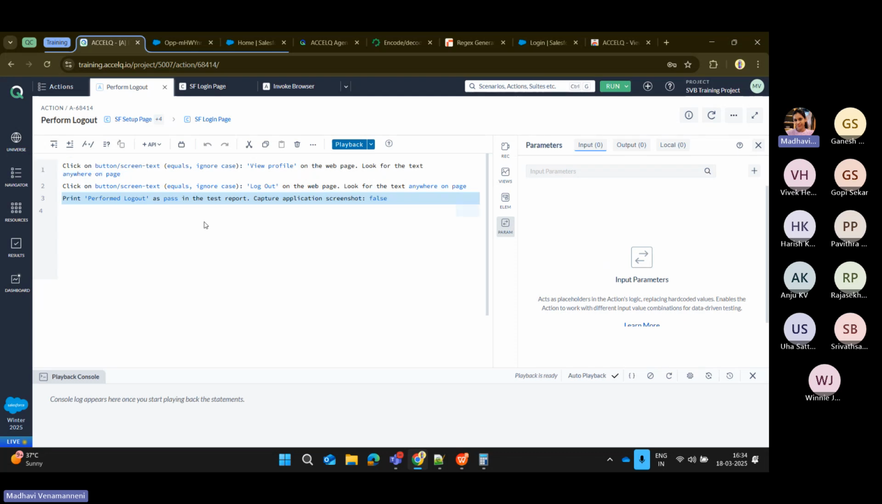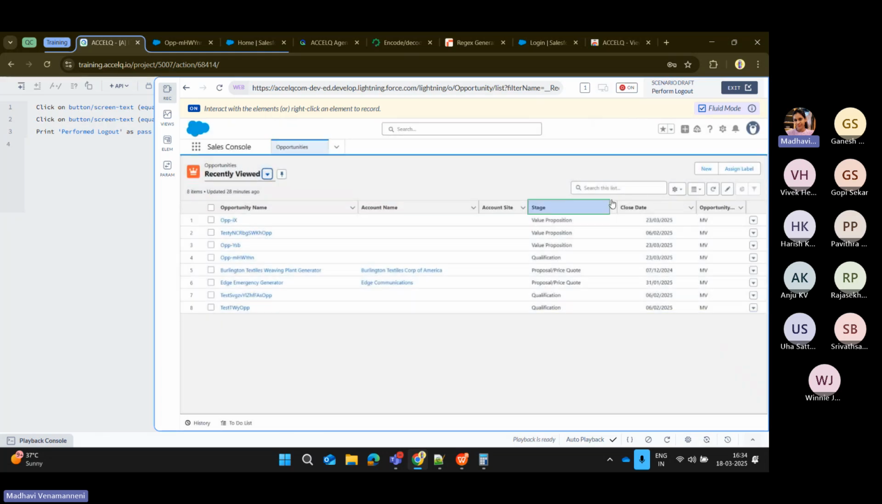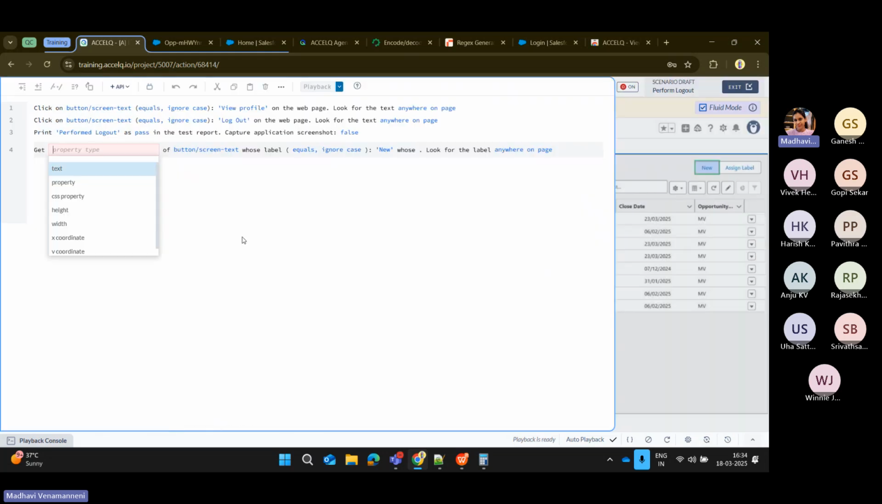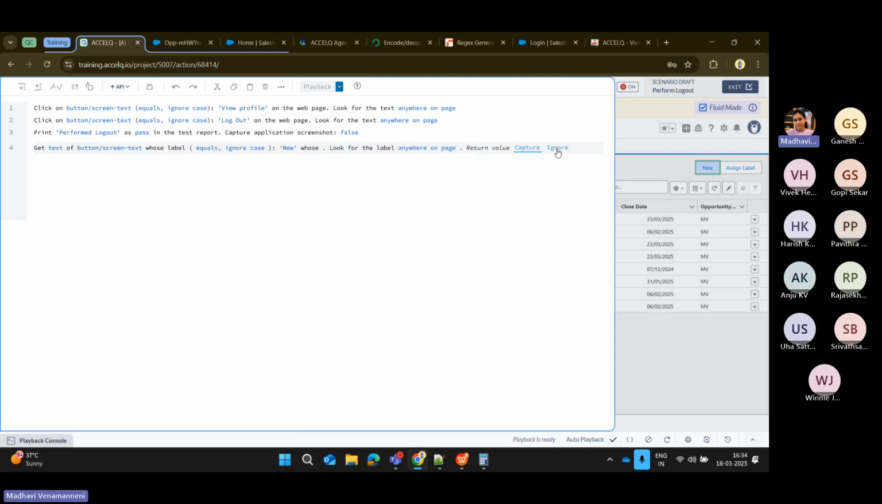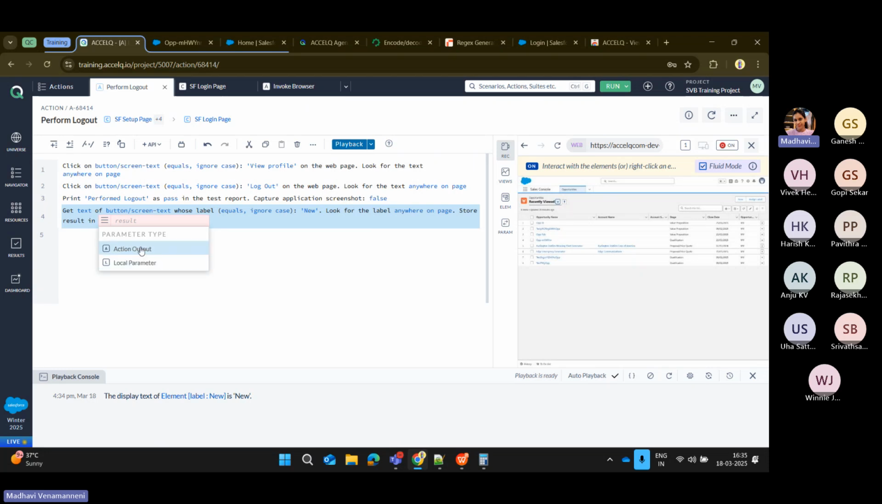Let me just get here something. Let's say I want to get some value from the application, but I hit on ignore. So it will perform, but I did not choose any means to store it in a variable. So I can select this and click on this, and it will show me the value where I can either store it in an action output or local parameter.